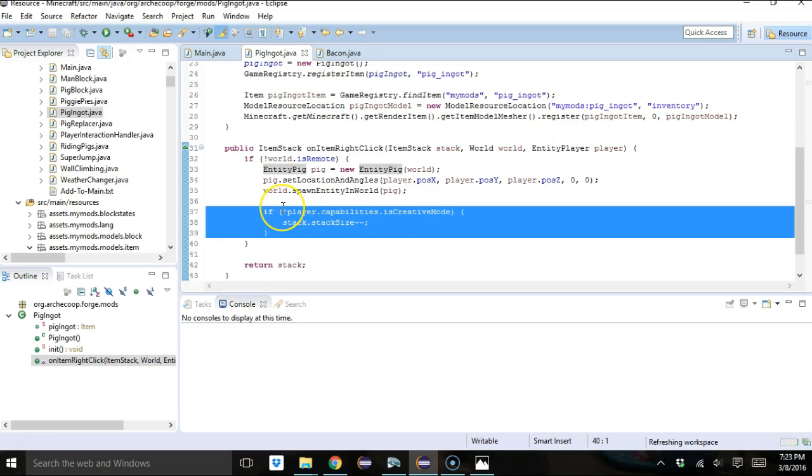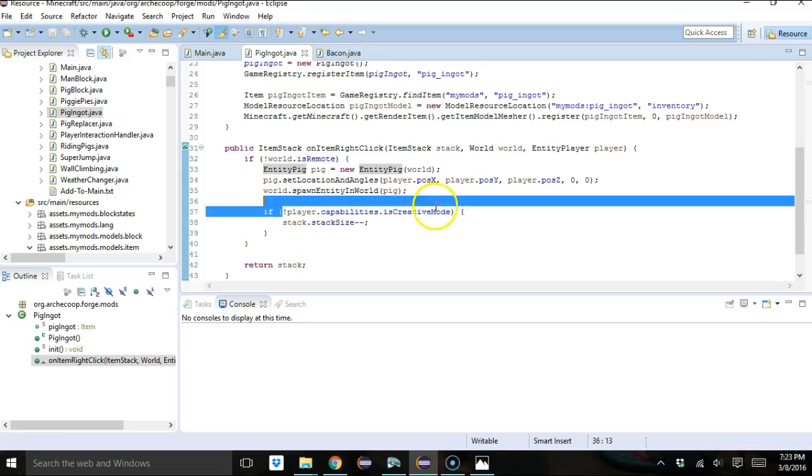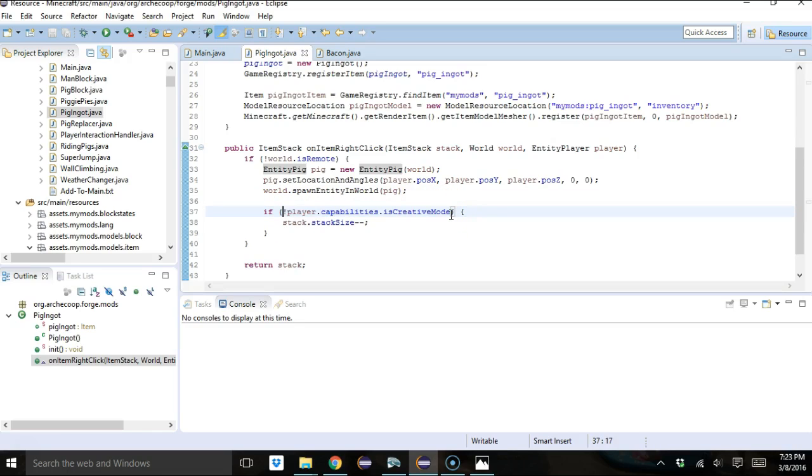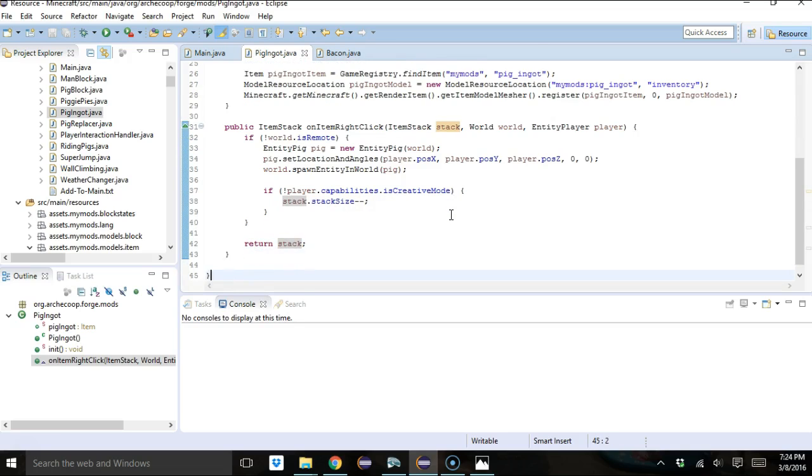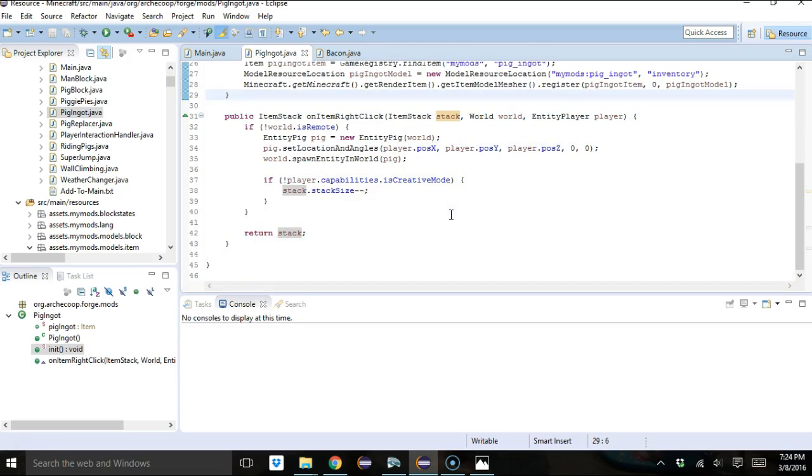See how we have if player capabilities is creative mode, not that, because we have this bang symbol, this exclamation point, that means not. If it's not in creative mode, then you've used up one of those items. If it is in creative mode, then you get as many as you want. It doesn't matter. So then it's going to return the stack.